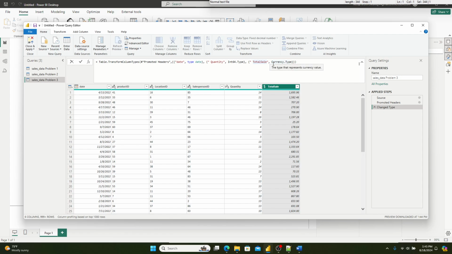And that's it. That's how you can rename columns and change data types in Power Query.